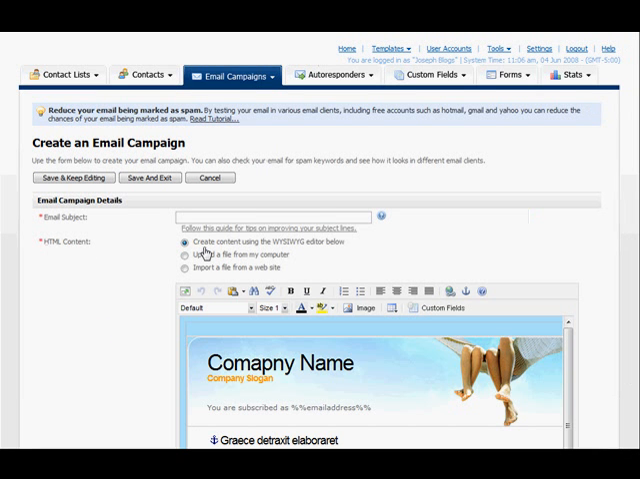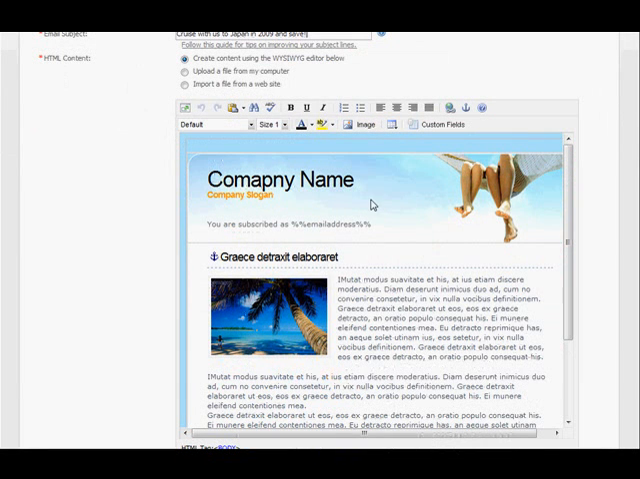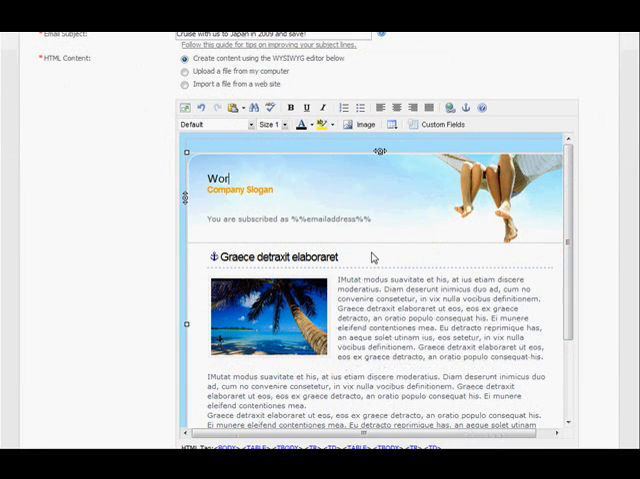Hit next. Now you can see on here we can design our email campaign. So I'll put in a subject line. And in here I can design the actual content of my email. Let's call this our tagline. Now you can see in here anything that has percentage signs around it is a custom field, and that will be replaced with each contact's real email address when it's sent. So let's add a bit of personalization here as well.